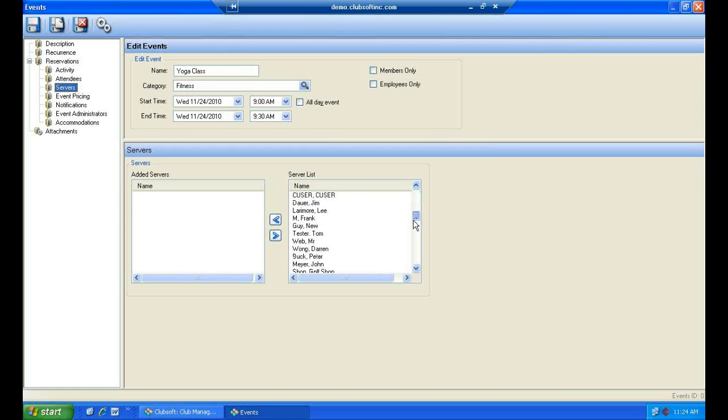You'll see here the server list is going to show all of your employees for ClubSoft. I can choose anyone and add them here on the left. It's very easy to add them and select them, but again, for the most part, we don't know that information until the last minute, and that's why this often is just an empty area.